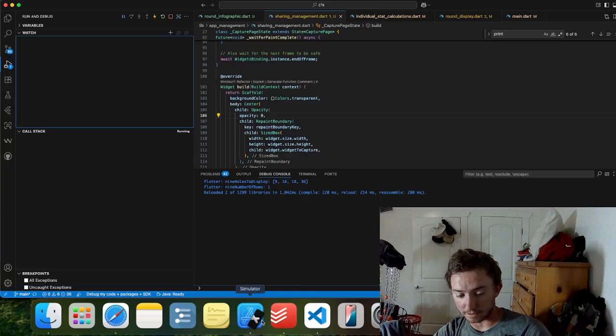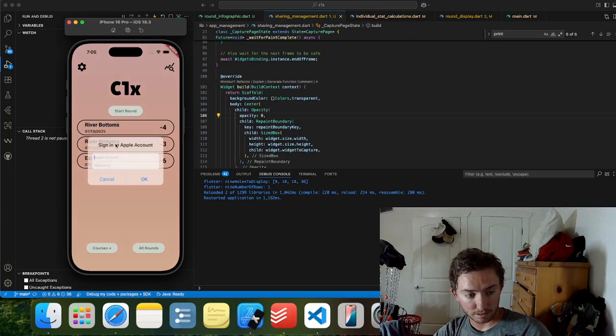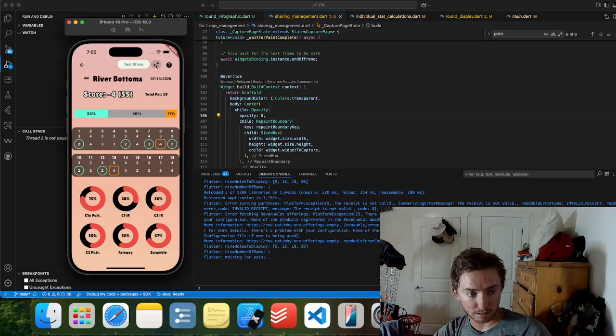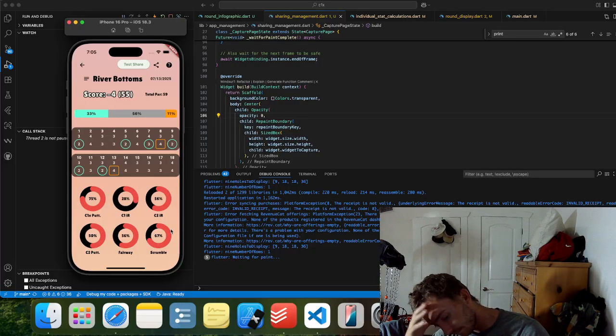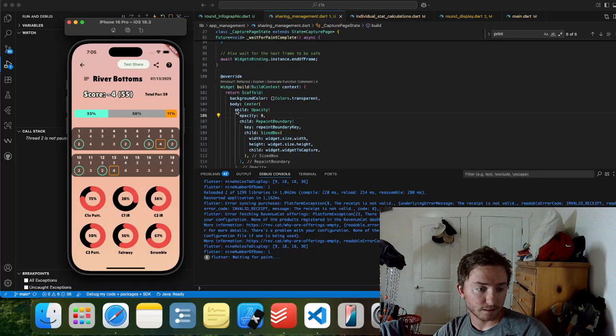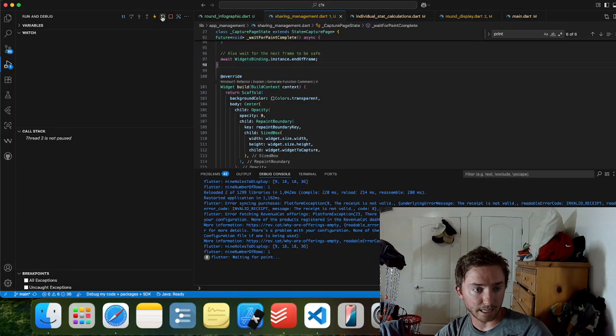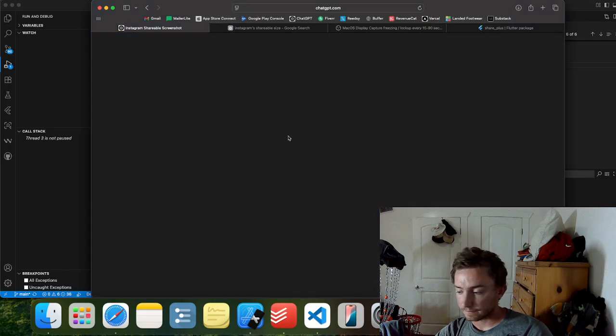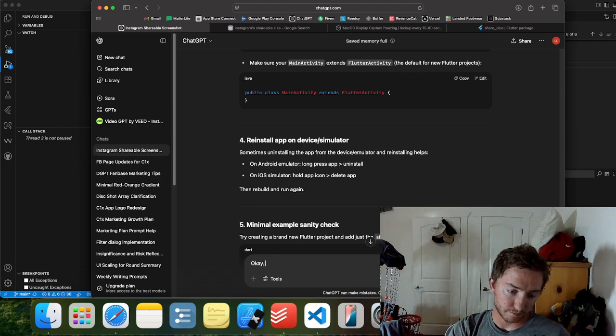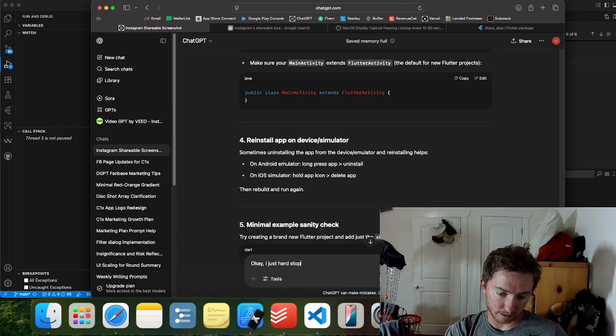If I set the opacity to 0, does that break it then again? Dang it. I hate it so much. I hate it, hate it, hate it. Okay. I just hard stopped the app and reloaded it, and that fixed the package issue. However, I still want to keep the opacity at 0.